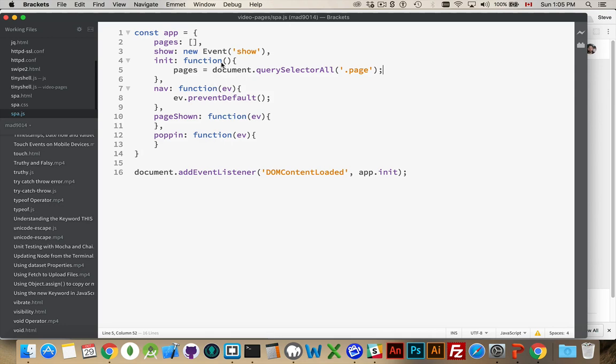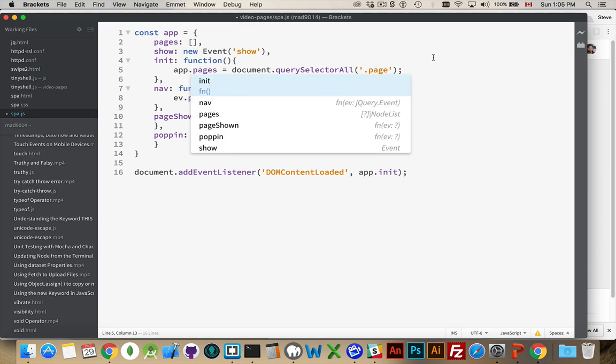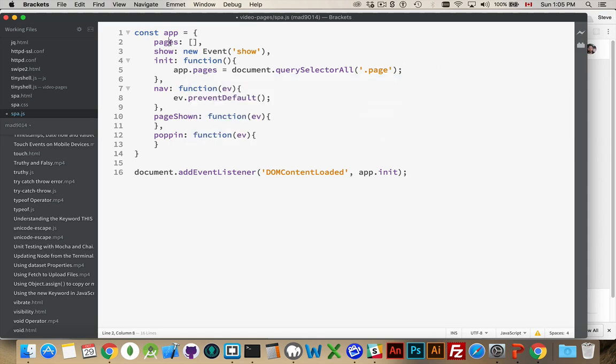Now for the script. Inside the script, I have an object called app, and inside there's an init function that I'm going to call on DOM content loaded. So when the page is finished loading, when the HTML and the CSS have finished being read, the JavaScript is finished being read, call the app init function, and I'm going to grab all of my pages. So I'm going to find everything that's got the class page, and I'm going to save them inside a property here called pages.